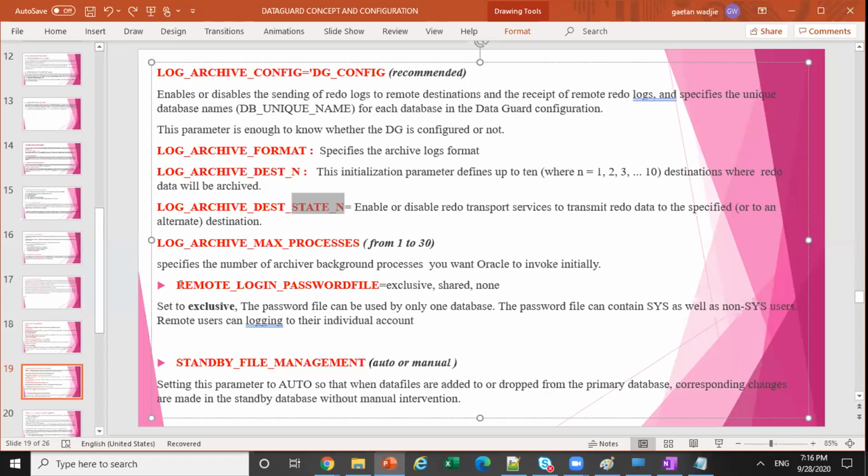Remote login password file. This one will help users to log into the standby database automatically. So it means what? You will have the primary, you have the standby. If I set remote login to exclusive, it means that any user that was able to log into the primary will be able to log into the standby server. How does it work? Let's assume the primary first, and you have to redirect users to the standby. They don't have to go through anything because they have exclusive privilege on the standby, they can just connect to that. They should not have any other issue.